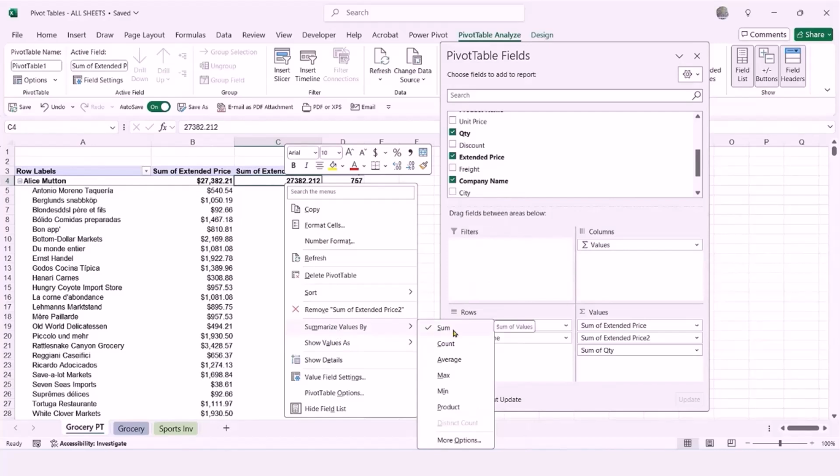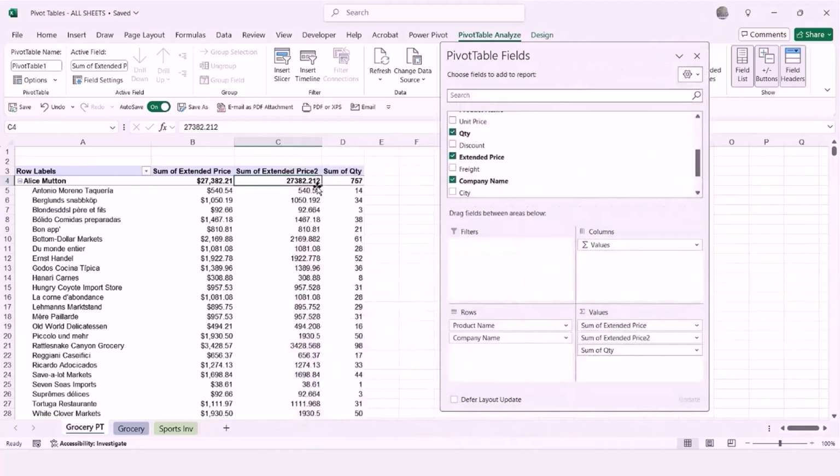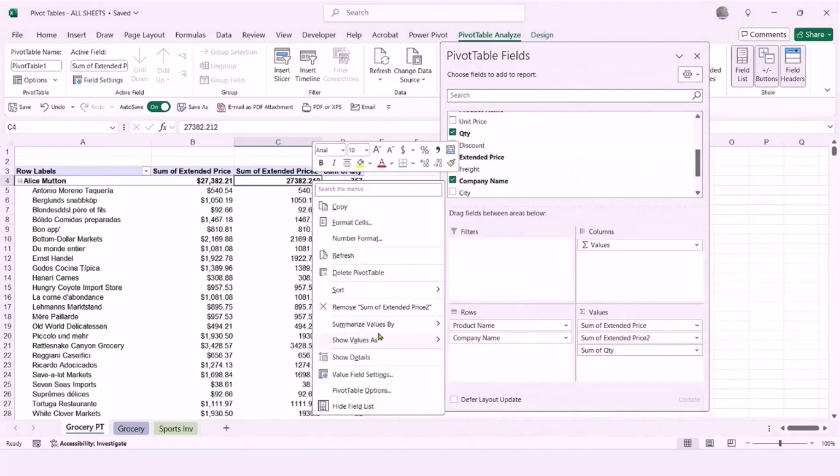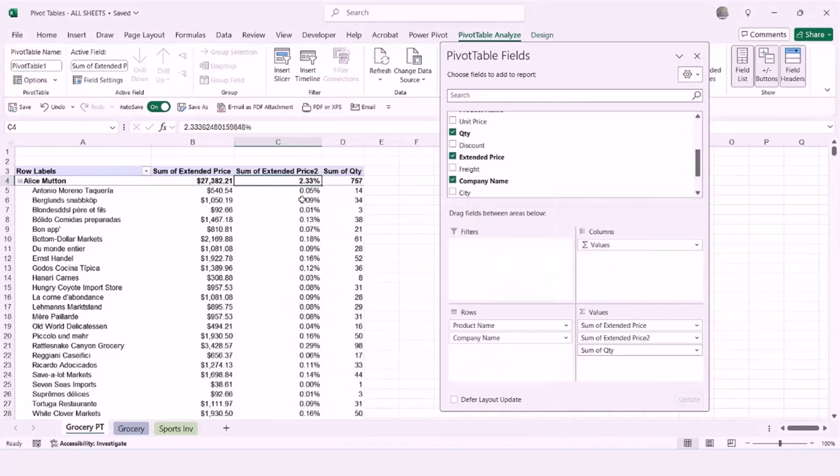Summarize values by is actually pretty straightforward, in case you're not wanting to sum them, you just want to count them up or average them. That's really neat. But what I'm here for is show values as, and I'm going to focus on these three, my grand total, my column total, and my row total. All percentages right there. So once again, you just right click and then show values as, and you can see here is percent of grand total. And you can see that Alice Mutton is 2.3% of all of my grand total of all my sales.